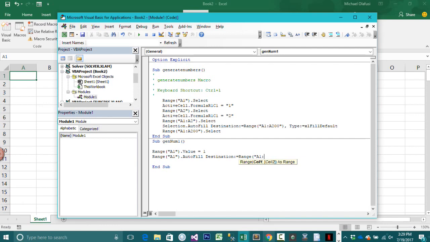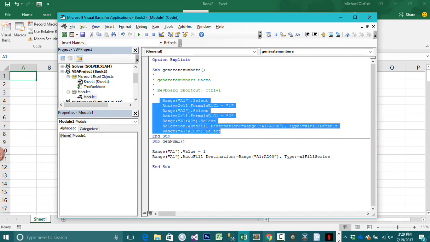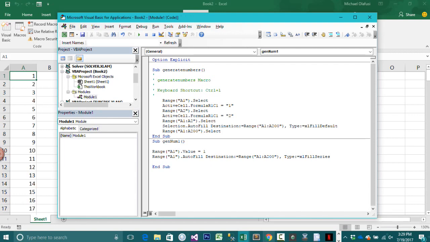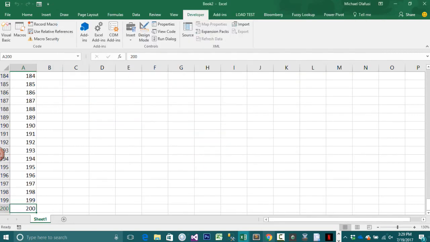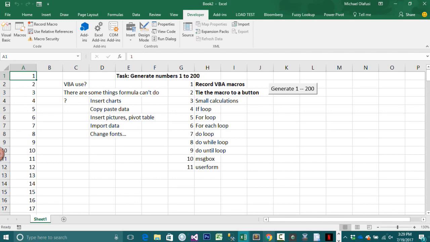And so I'm going to say from A1 down to A200, right? So it's going to autofill it from A1 to, which was that selection I was doing the other time. And finally, the type of filling I want. If you remember the other time, I picked series, right? So I want Excel fill series, and that is it. Now these two lines of code are going to do for me exactly what I did with all of this record macro that you're seeing here. So if I run it, can you see? And done, right?